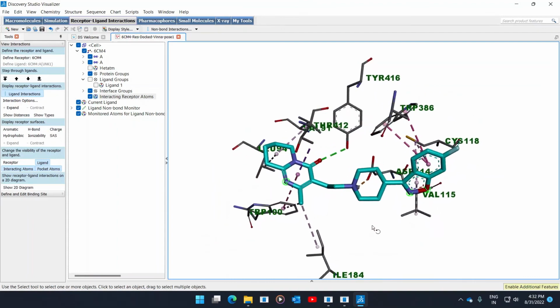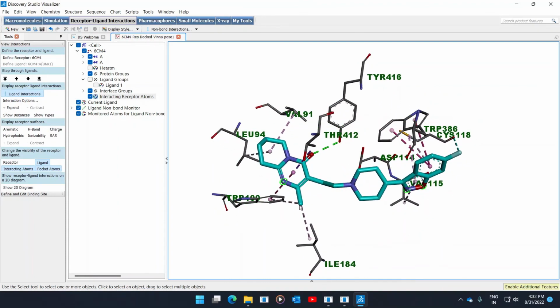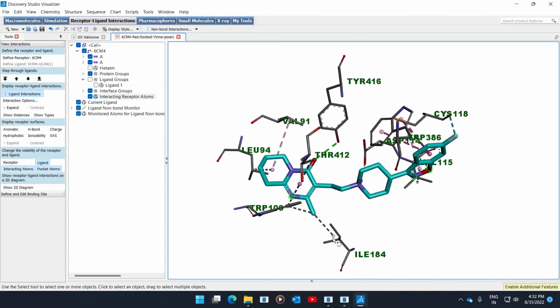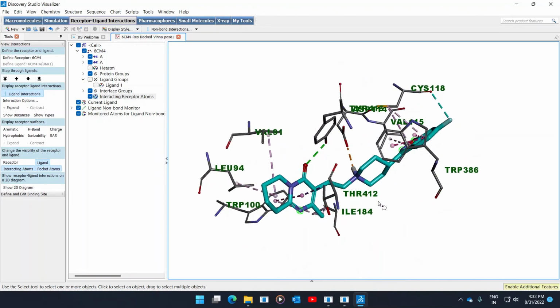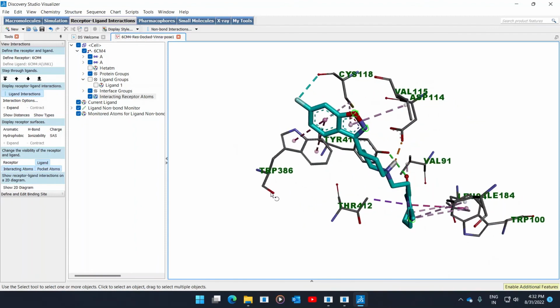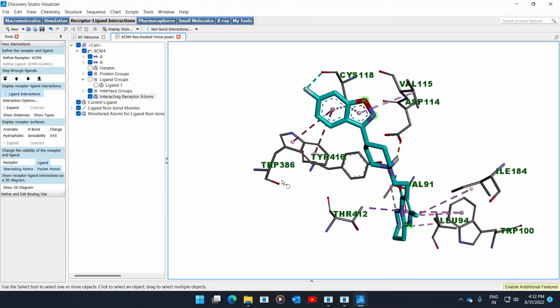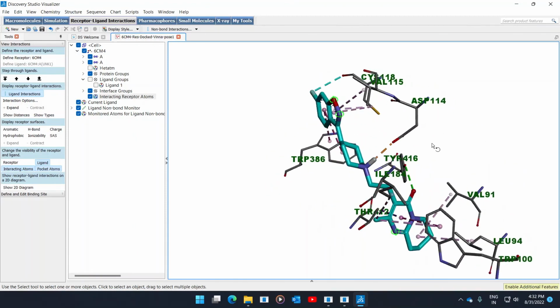So if you just see this, each amino acid, how it is interacting, has been shown. You can make this look, or you can orient it in the way you want, and then you can easily take the image of this or take a screenshot of this and put it in your report or anything.